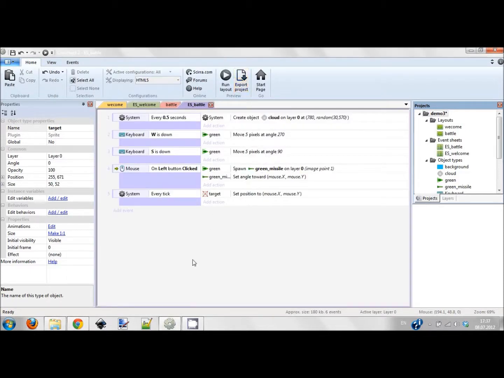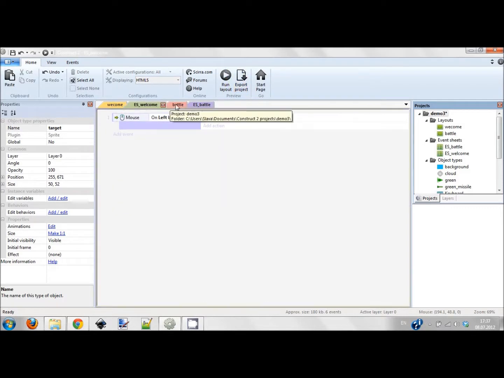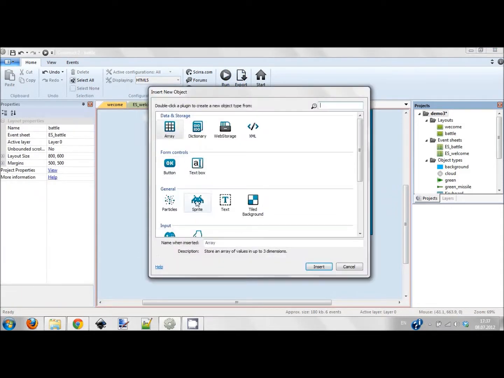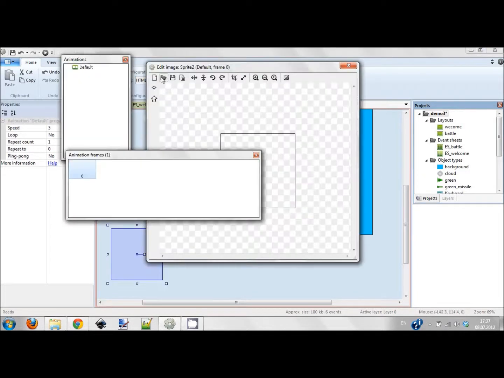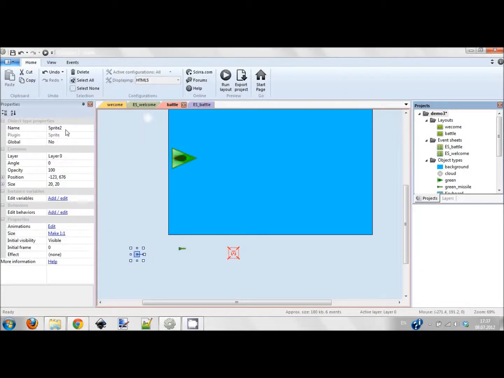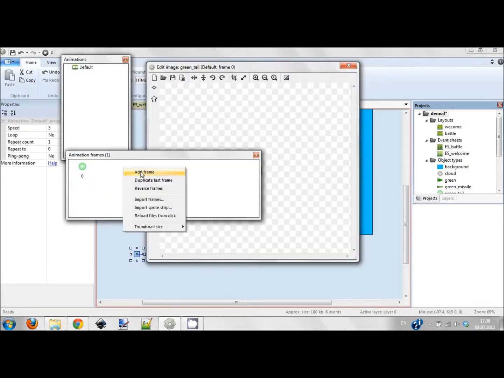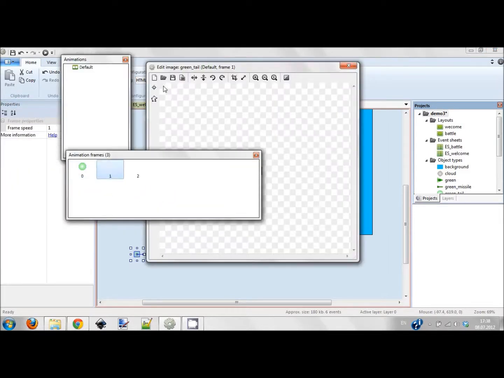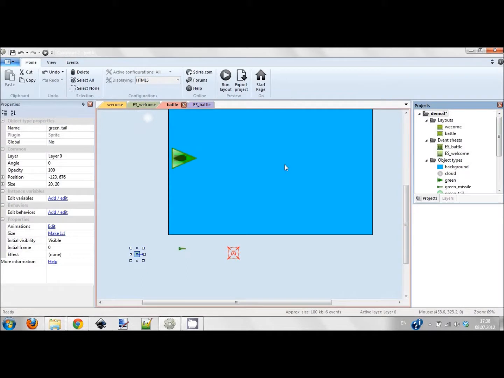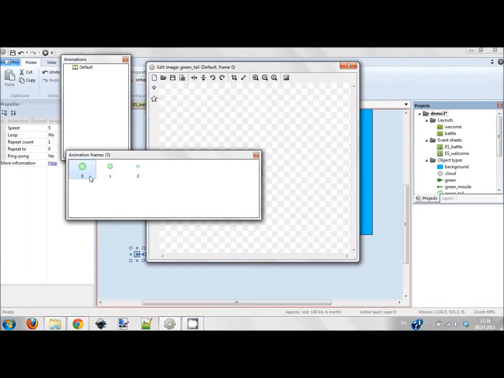But now I want to add a simple but very beautiful effect to this missile. I'm adding a sprite. I want to add some sort of tail. I'll call it green tail. I'm gonna add some animation to this green tail. I'm gonna add two frames and add green tail two. These are just smaller green tails.